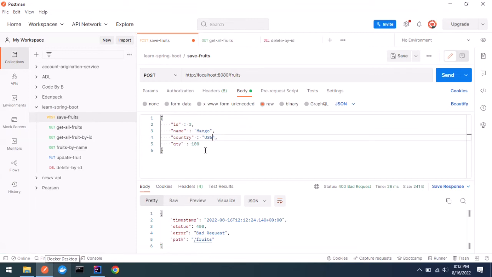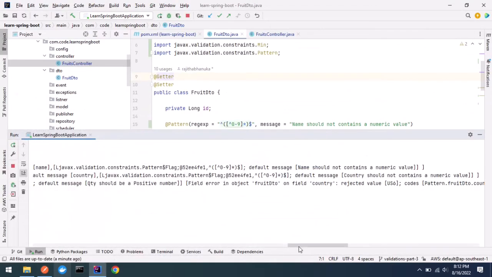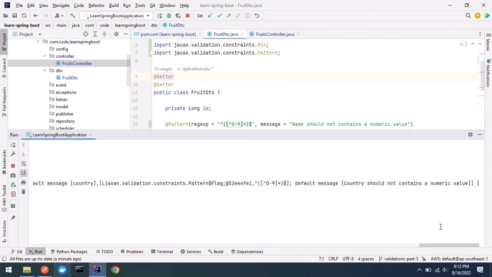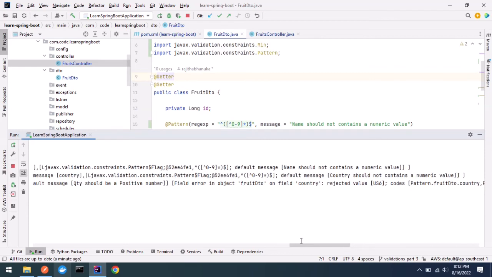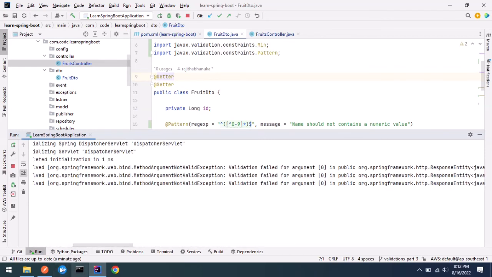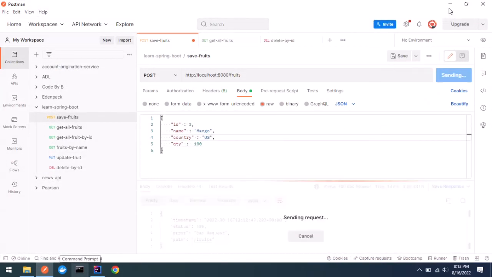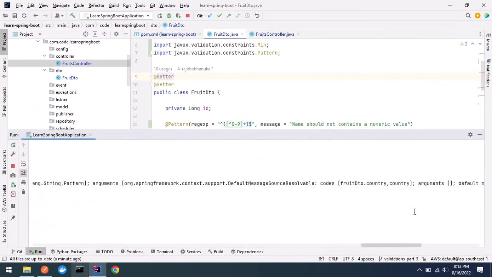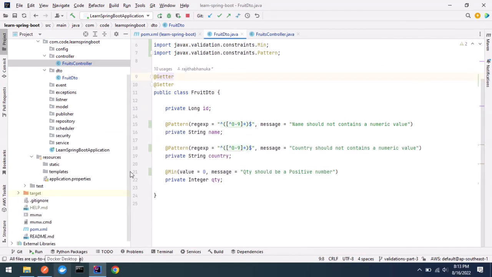If it is a 400 bad request, then it should be a validation error. You can see multiple errors can be thrown from that validation. If you put a negative value, you can see that message.